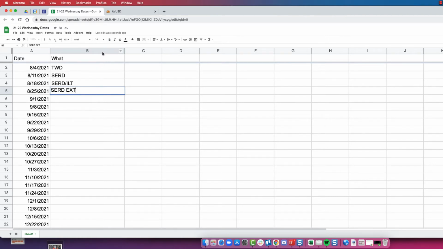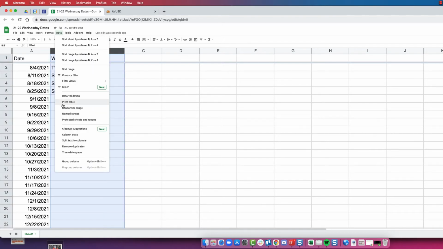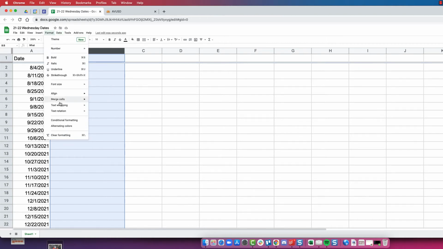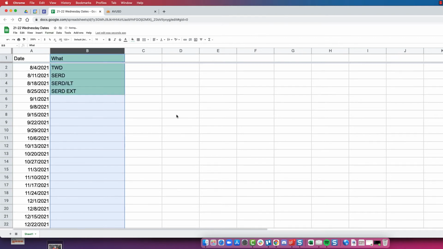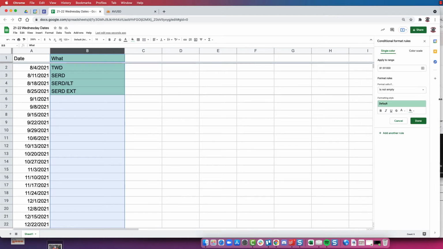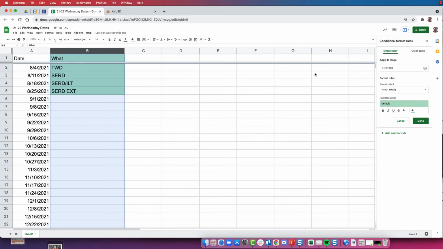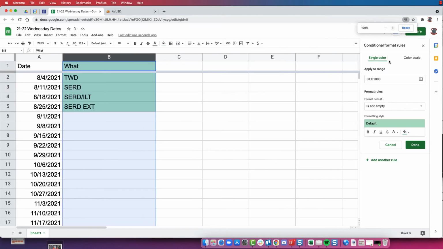So I want this to conditionally format, so I want these to show up highlighted depending on what I put in them. So I'm going to click B, and I'm going to come up here and go to format, conditional formatting, and it's going to bring up a little box that's off of the screen, so you can't see it. Not sure why this is so tiny. I could make this bigger. Oh, because that's 80%. No wonder.